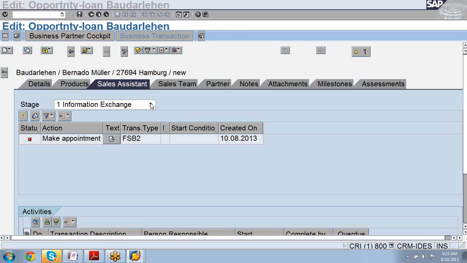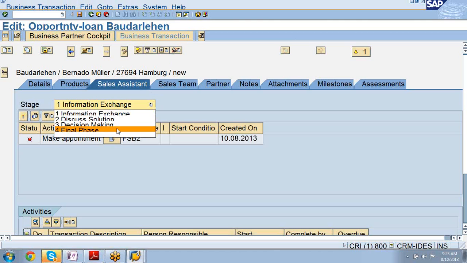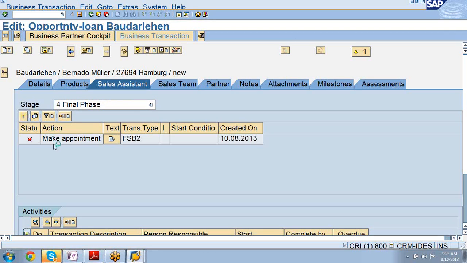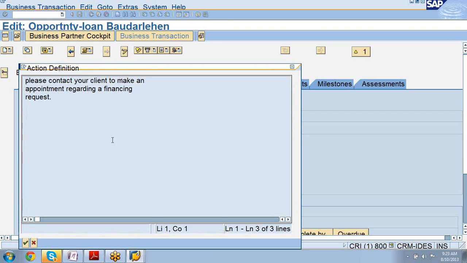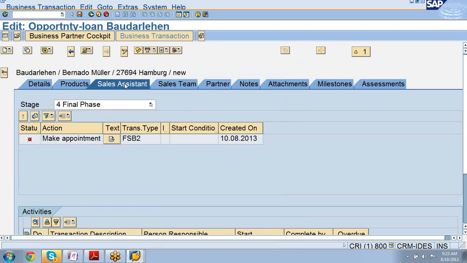So we'll see this. This is something called actions. Every phase, because we have a topic called actions here, will be saying how to create an appointment: please contact your client to make an appointment regarding a financing request. So that means for every stage you have these action definitions. So something called sales assistant. Now I'll be discussing what this sales assistant is all about.